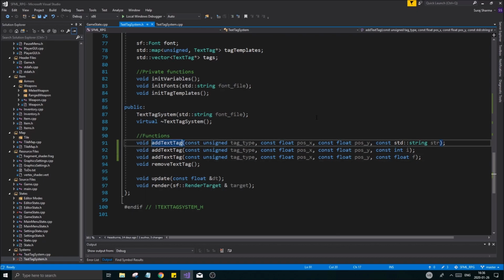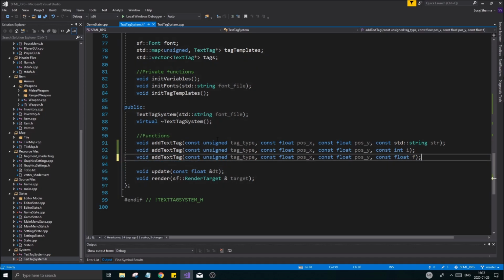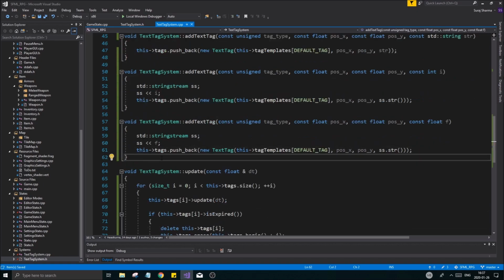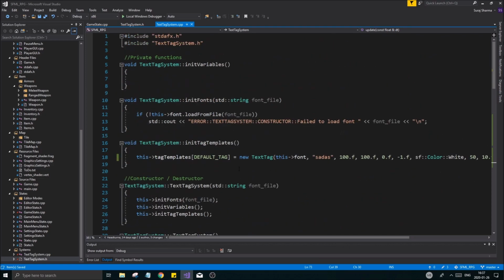Now, if you really want to, you can do add text tag S, add text tag I, add text tag F. Now, that depends completely on you if you want to do it. I'm going to go ahead and remove this remove text tag as well, because we're probably not going to require that. It removes itself pretty much. So we're going to just make sure that it removes itself.